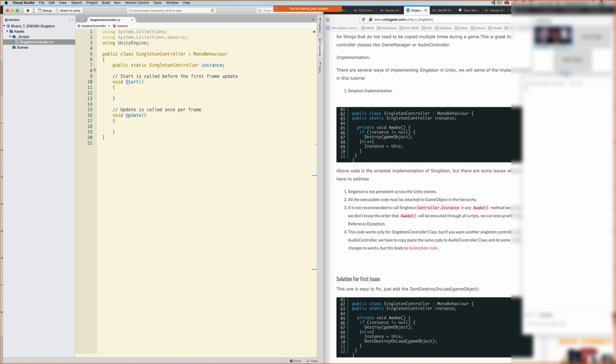It may or may not be defined yet, but the variable is there. And because it's static, that variable exists. It's like a global variable. It exists no matter what's happening in the game. So that's important. All right, so then let's get an Awake function. All right, so private void Awake.